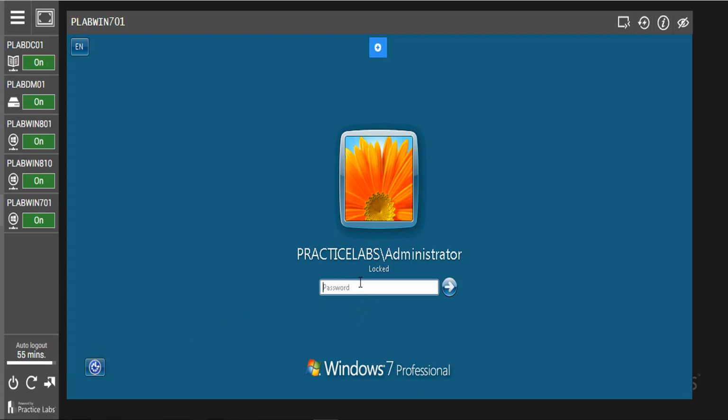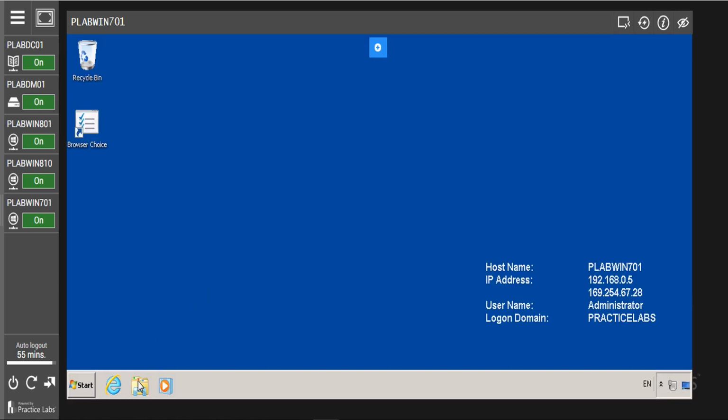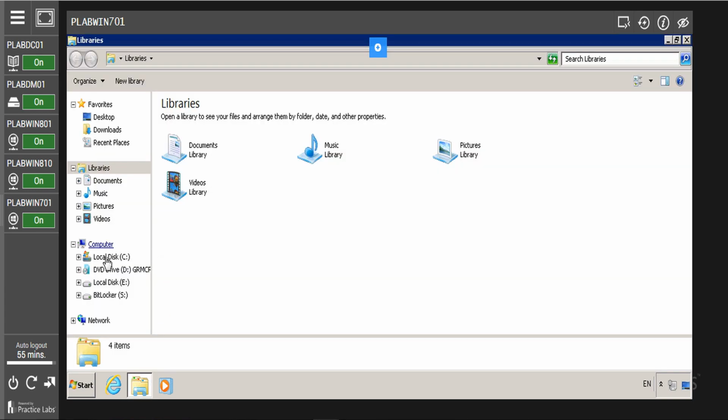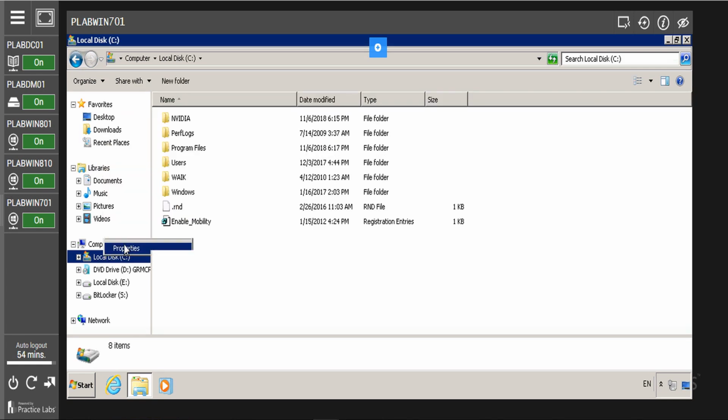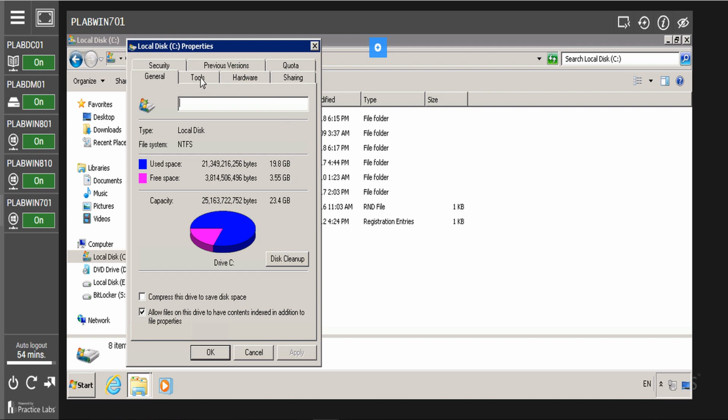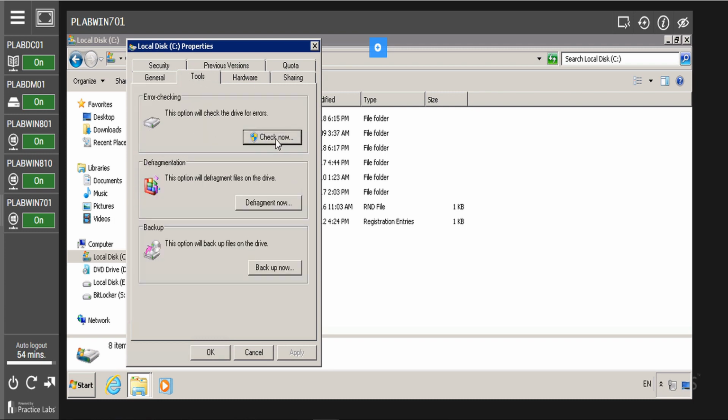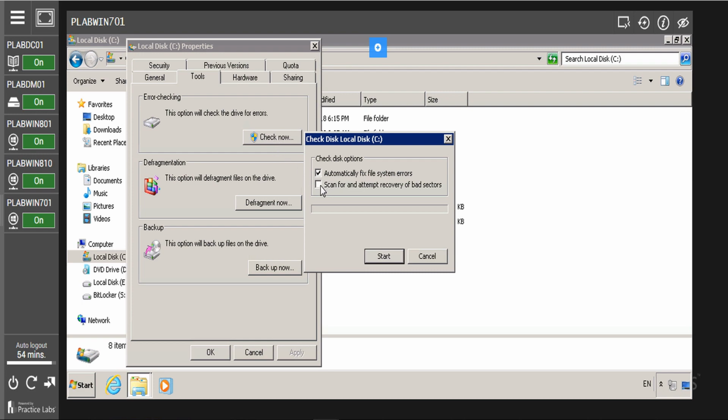Now we're back into our portal. We're going to log into the Windows 7. We're going to enter our password. Now that we're logged in, we're going to go to Windows Explorer. We click on it. We're going to right click on the local disk, click on Properties. I'm going to go to Tools. I'm going to click on Check now. I'm going to click on this also, scan for and attempt recovery of bad sectors. We're going to click on Start.